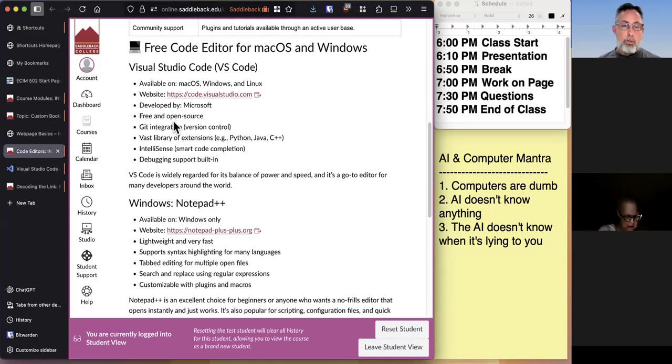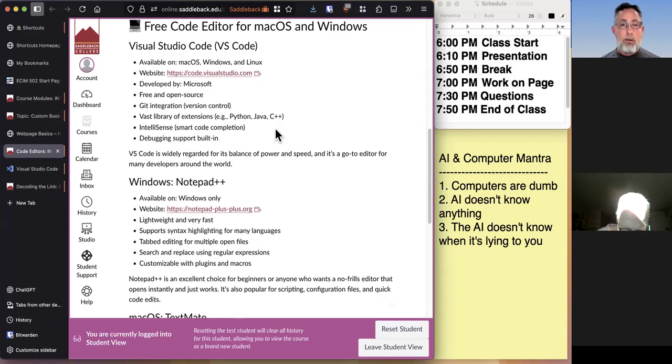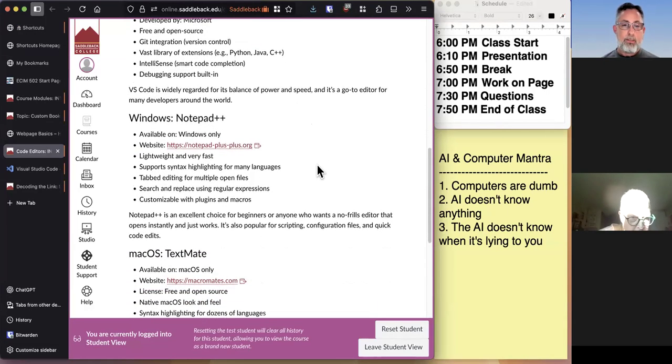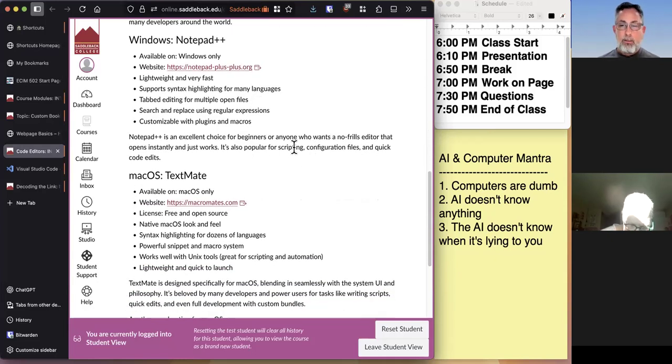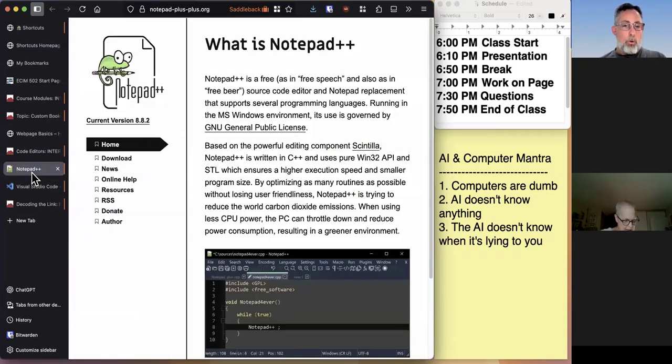So Visual Studio Code is pretty solid for most of your programming languages. If you really want to get into IDEs, my current favorite one is called Zed. It's incredibly fast. It's unbelievable, but it's not in full production yet. It's still beta.